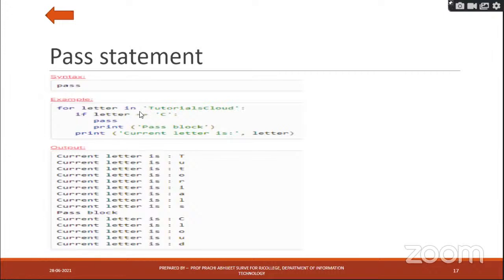Okay, so for letter in tutorials cloud, if letter is equal to C, we are just going to pass the iteration, print the pass block, and print the current letter. So wherever C comes, it will pass, that is, it will skip the following printing statement and just print the pass block. So you can see in tutorials cloud, where C came, as output we got this if statement. Okay, even if we don't write this print, it will just skip that and the rest of the letters would be printed as output.